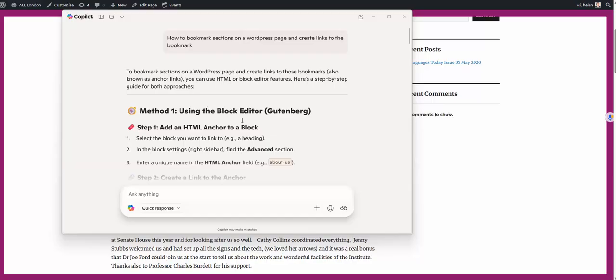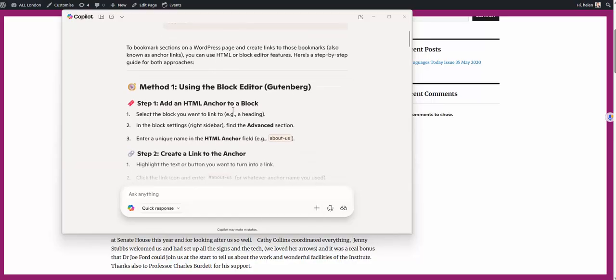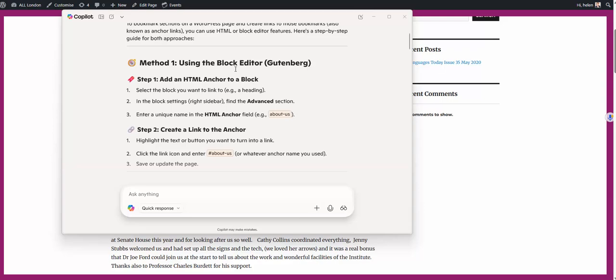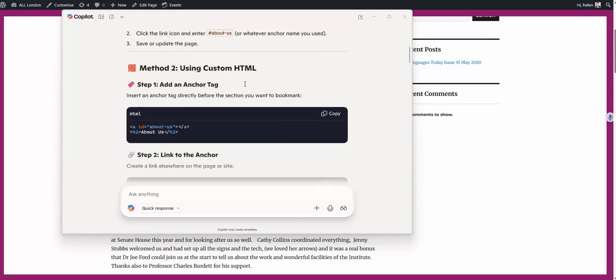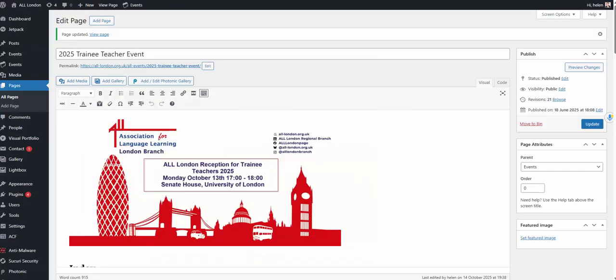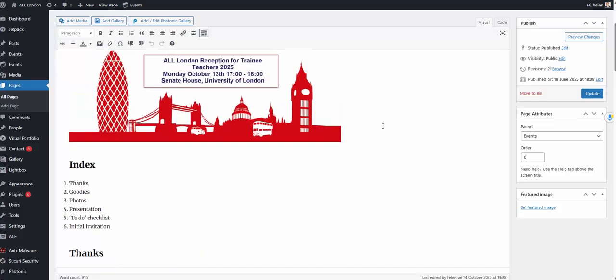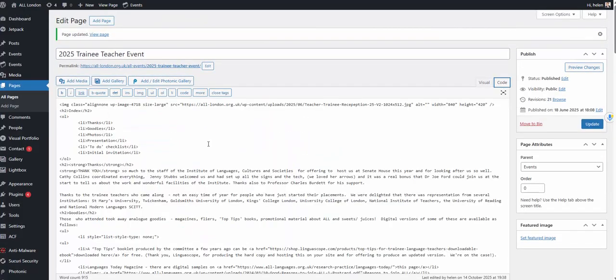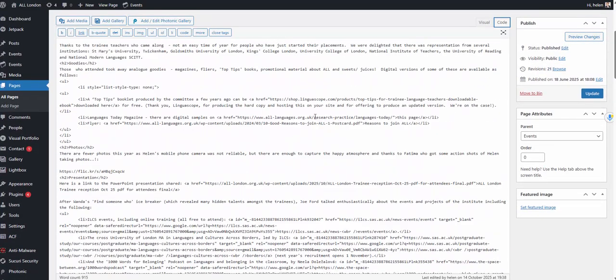And the first instruction it gave me was how to do it if I was using a block editor, which I'm not. I'm going to be using HTML. So as you see here, when I'm editing something, I don't have blocks. I'm just doing it visually, and I can go into code in order to be able to do extra things if I want to.